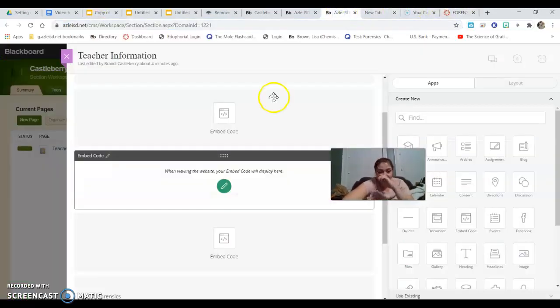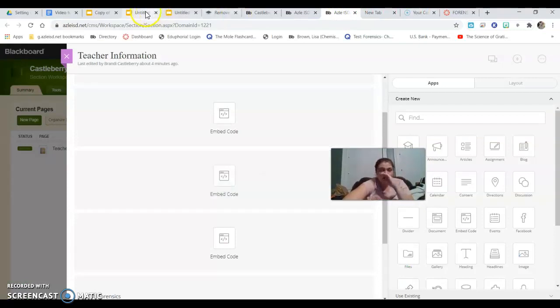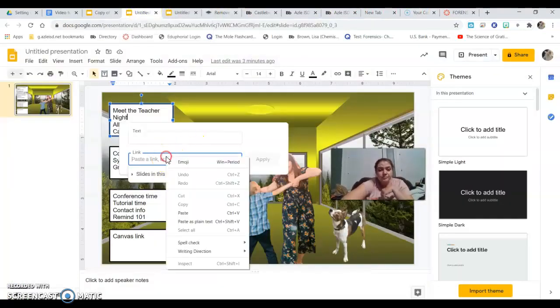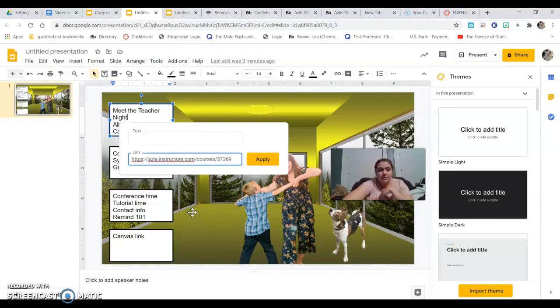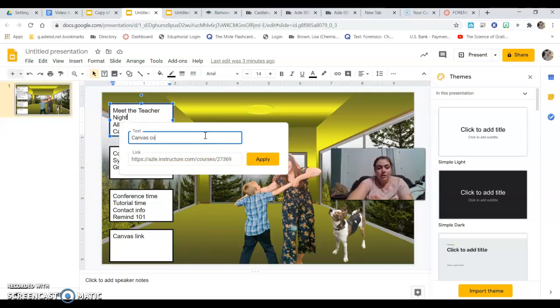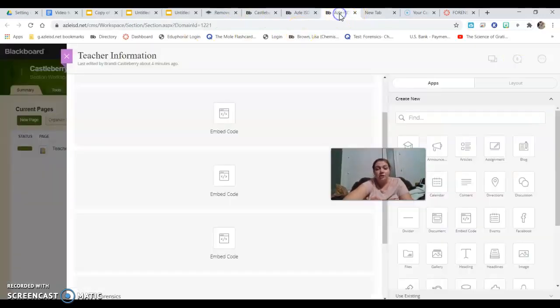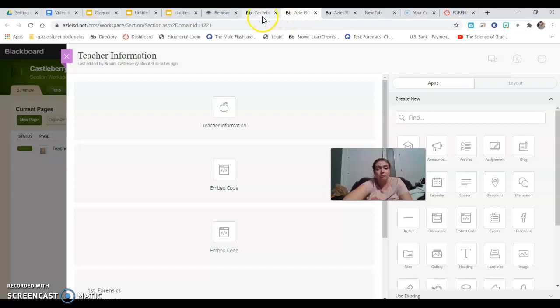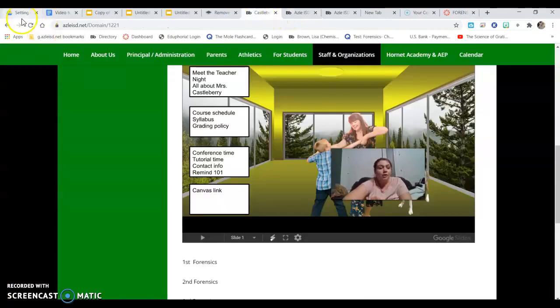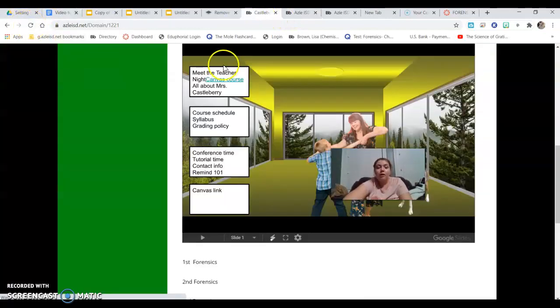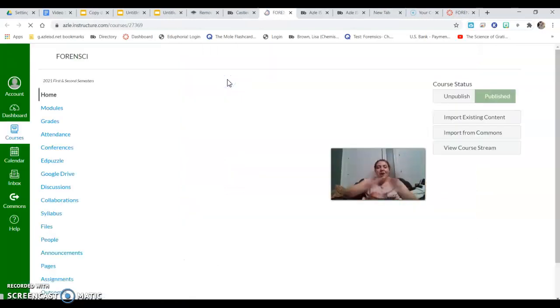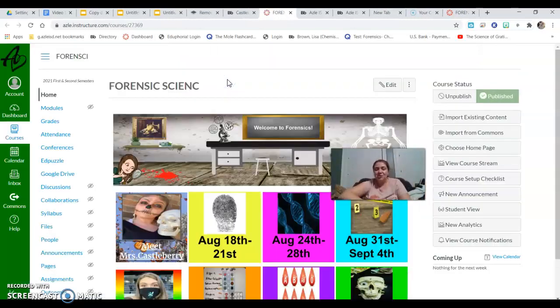Go back to your class. Oh, no, I lied. Go back to your Google slide and paste that link in there. Say this is our Canvas course. And hit apply. So now it's highlighted, it's a link. Okay, cool. Now let's see if that changed it in our web page, because it should automatically change. I'm gonna refresh it, and now it's there. Whoa! And it takes them directly to your course.